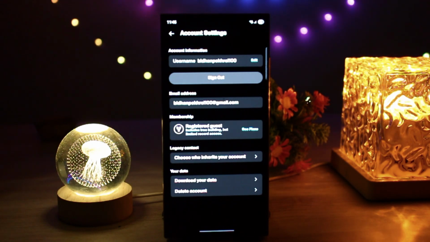Follow the prompts. Ancestry may ask for a reason or offer a discount to stay, then confirm the cancellation. You still have access to the features that you have paid for until the current billing period ends.